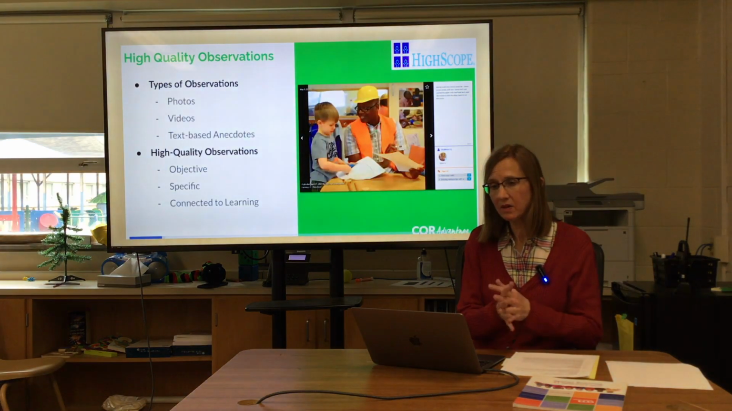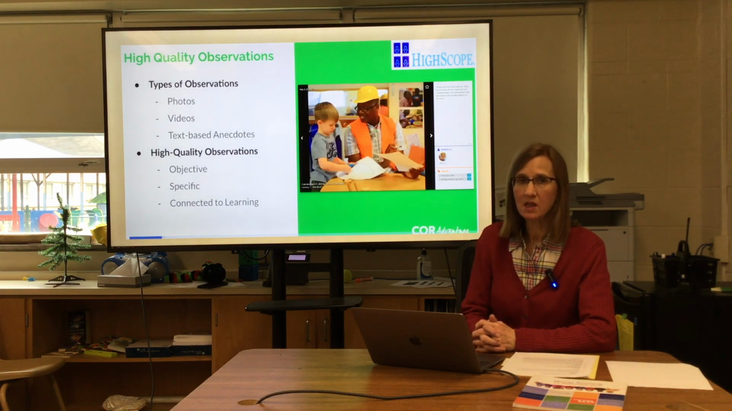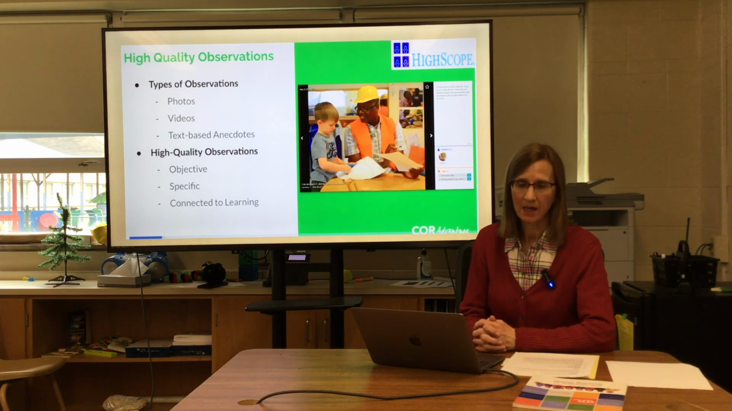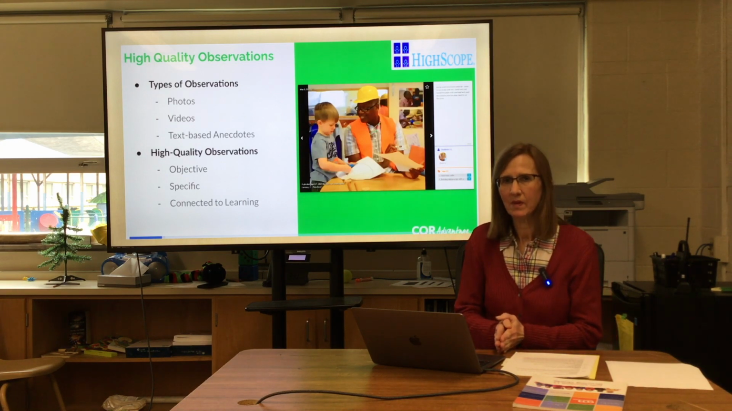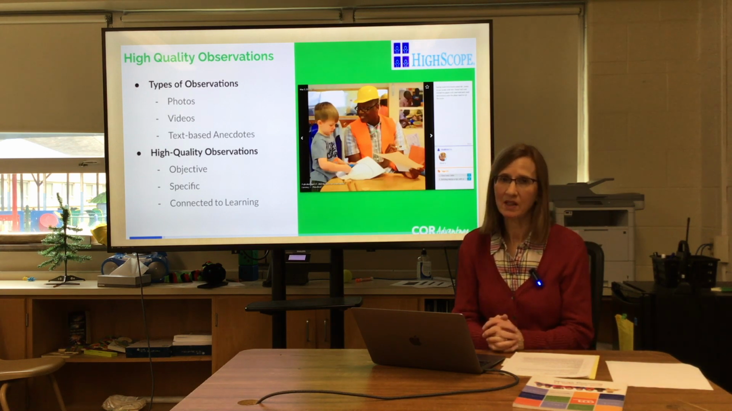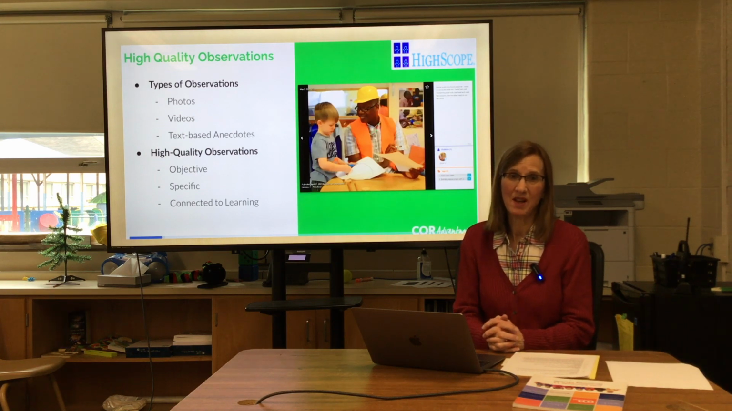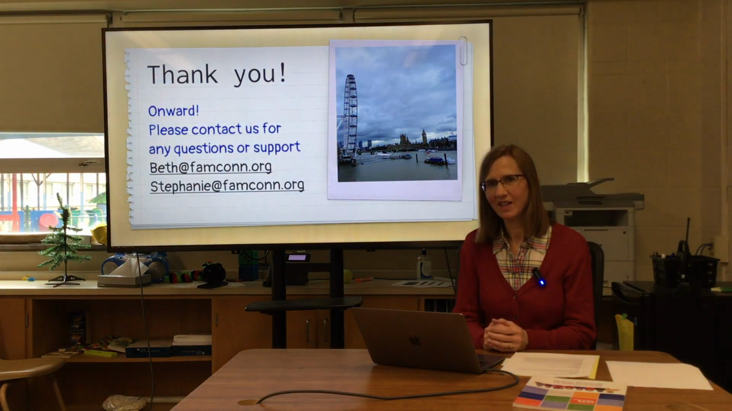And remember that you can use photos as evidence, you can use videos as evidence. iPads are a wonderful way to do that. We'll talk more about that in just a moment in the next video, or simply text. But remember that note is serving as evidence. It's evidence for why you're scoring what you're scoring. And it's also most helpful when it's connected to learning. Can I do something? Now that I know this about the child, what more can I do? We're going to talk more about that in our video focused on lesson planning.